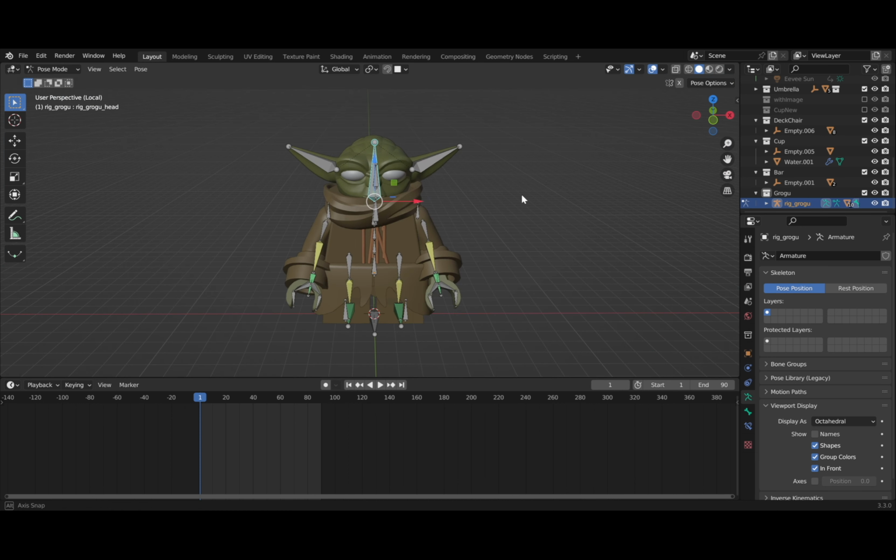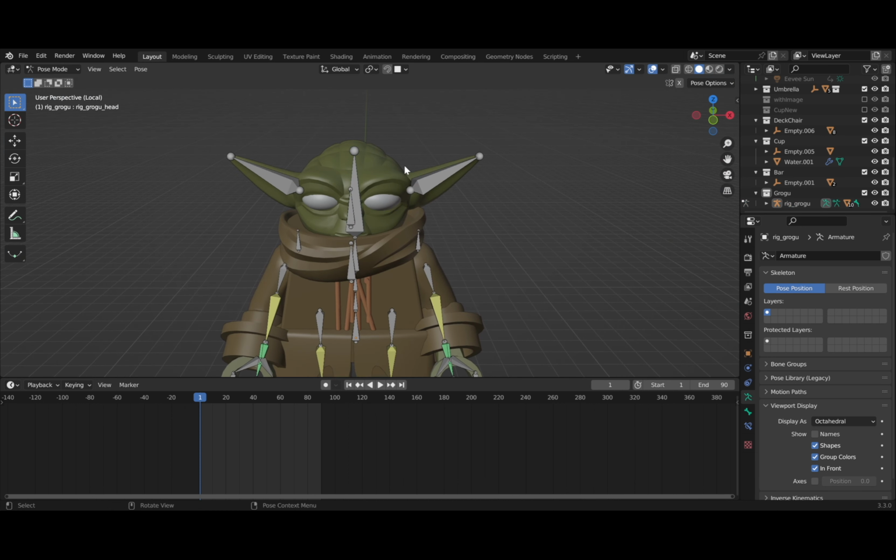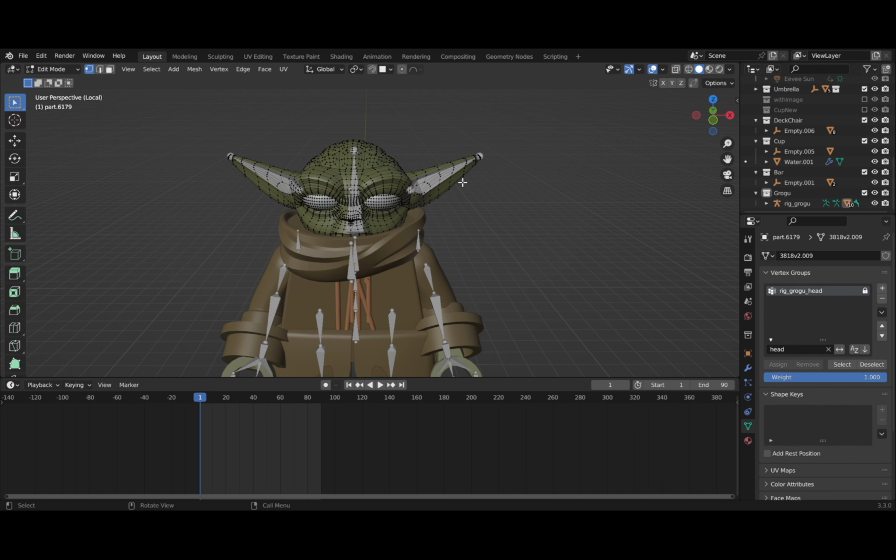Grogu's head is a separate part, so it's easier to assign vertex groups, but some bones correspond to parts that are not separate parts, so it's time to manually select the correct vertices and assign them with the weighting tool. For example, to control the vertex group of the ears, we only need to assign the vertices of the left and right ears to it.